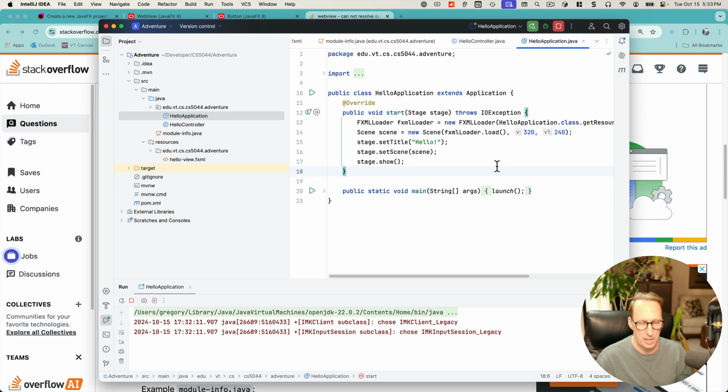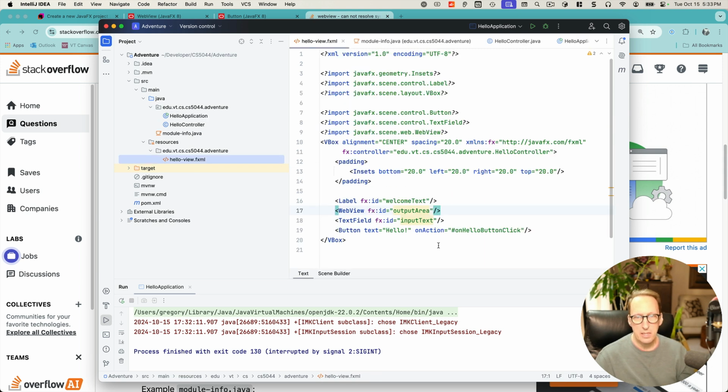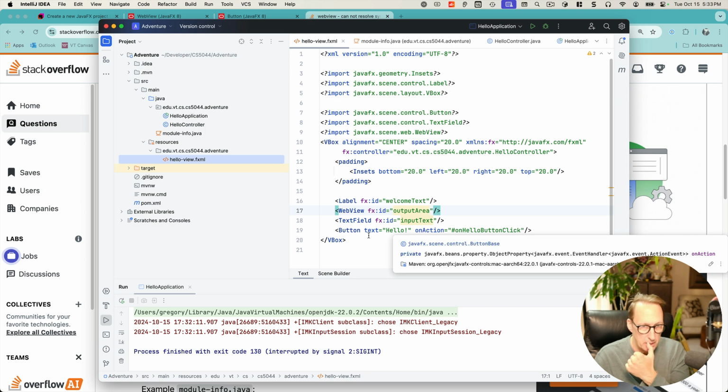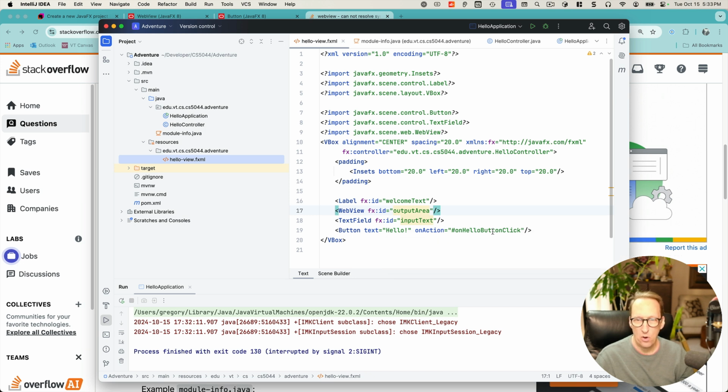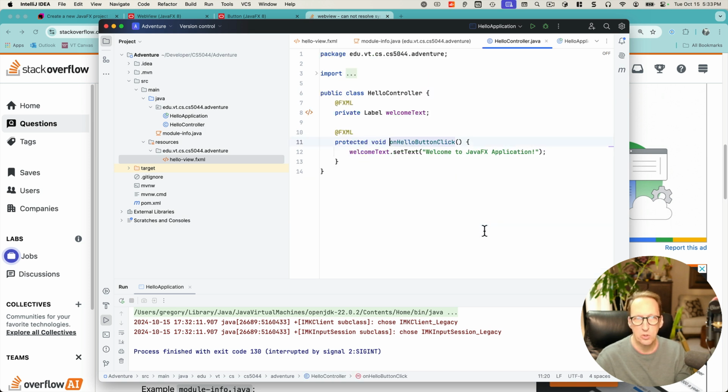So let's go ahead and tweak that, and I'm going to stop that from running. And I see that the button has this attribute onAction, and it says onAction hash onHelloButtonClick. So that makes me think that this is a method somewhere. This is a Java method somewhere. So I'm actually going to hold down the command key, hover over this, and look at that. It says it's a method in HelloController. So let's just click on it, and we get right there to that method onHelloButtonClick.